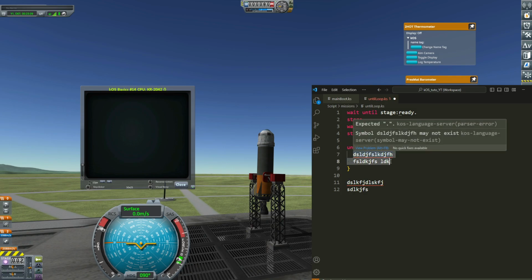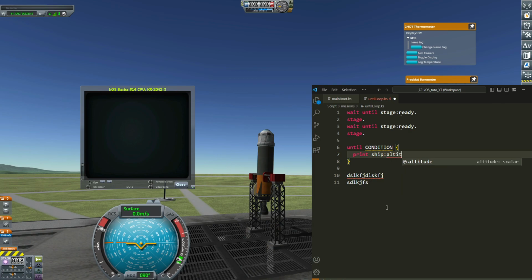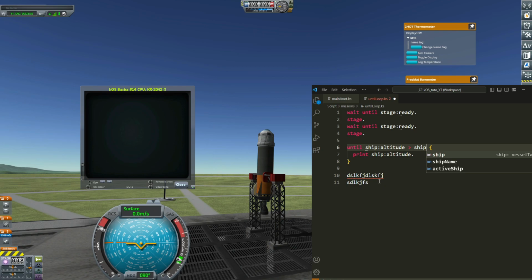For example, I just want to print ship altitude as it is going to space. Okay, so I want to print ship altitude, and the condition is until ship altitude is greater than, I don't know, ideally you can say ship body ATM height. That means that you print the altitude until the ship altitude is greater than the height of the atmosphere of the body.